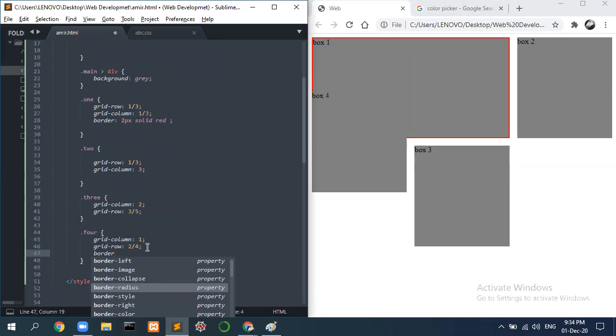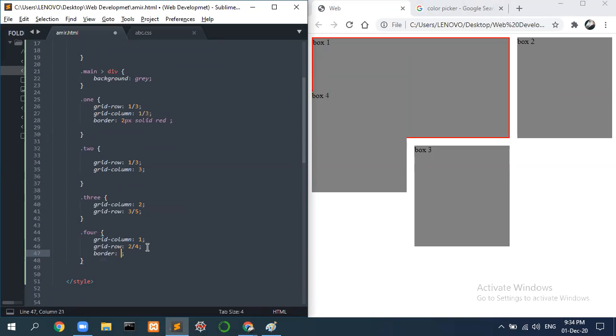Border and pixels, say pink. Okay, I'll save it, refresh it.